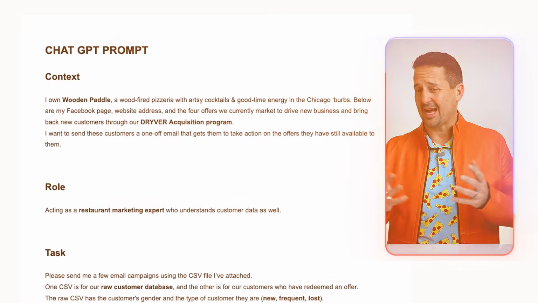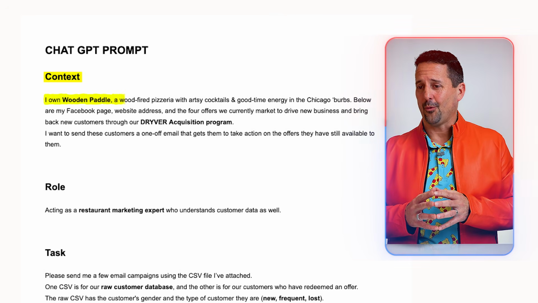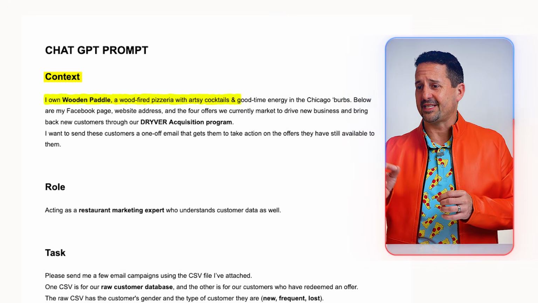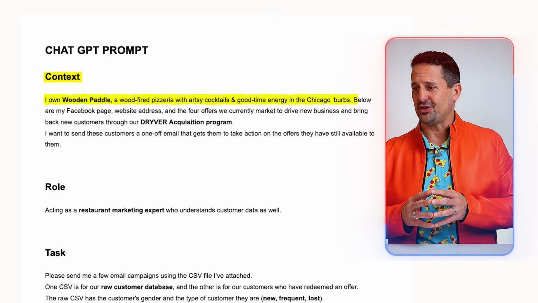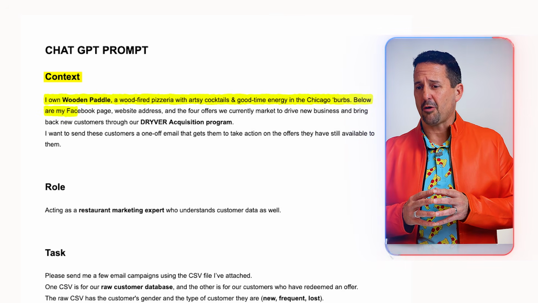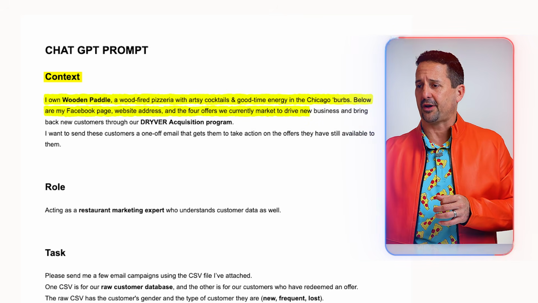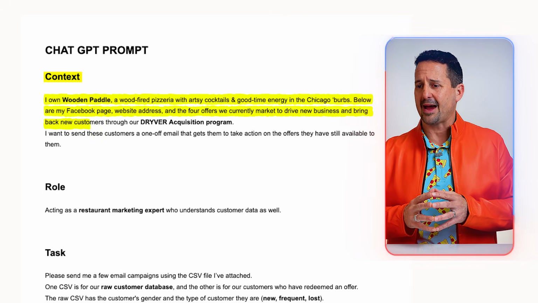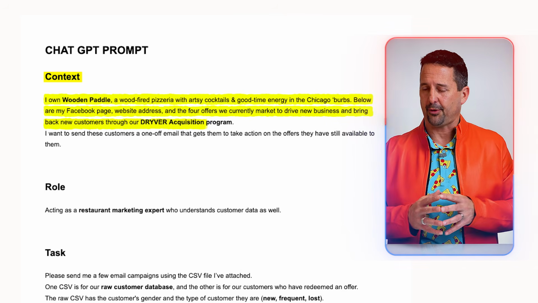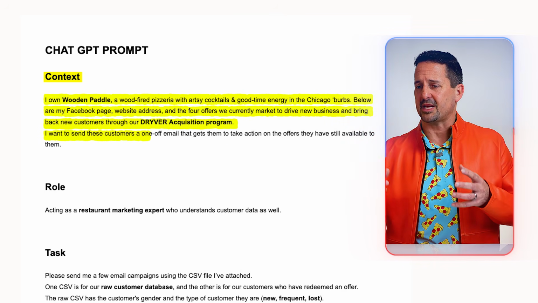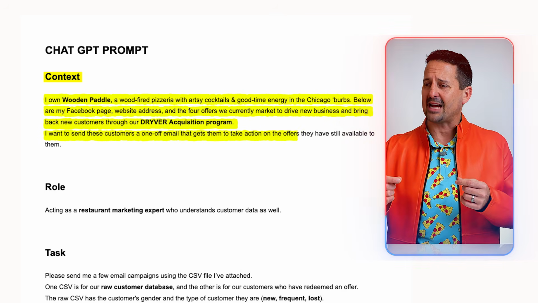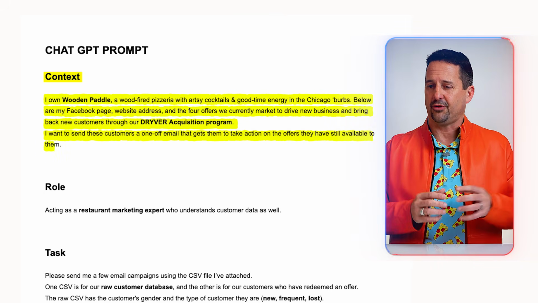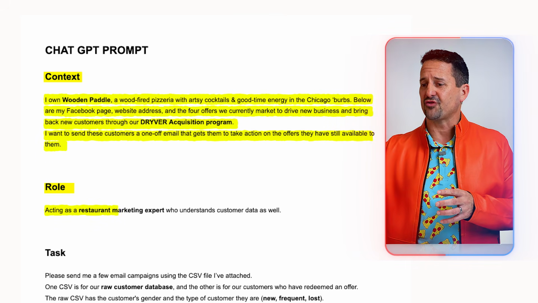Let's check it out. The context: I own Wooden Paddle, a wood-fired pizzeria with artsy cocktails and good time energy in the Chicago burbs. Below are my Facebook page, website address, and 4 offers that we currently use to market, to drive new business, and bring back new customers through our driver acquisition program. I want to send these customers a one-off email that gets them to take action on the offers they still have available to them. Your role: acting as a restaurant marketing expert who understands customer data as well.